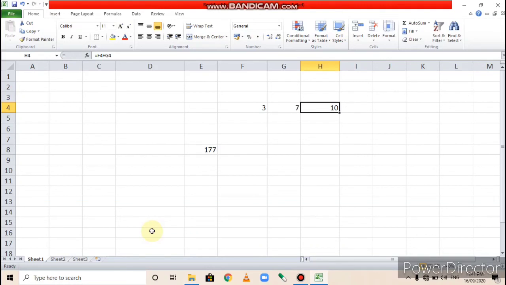Text is any combination of letters, numbers, symbols such as space. By default all text entries are left aligned. Underline. All text entries are left aligned in a cell. Means what is the text data? The data which is not recognized as numbers data, date, time, formula.